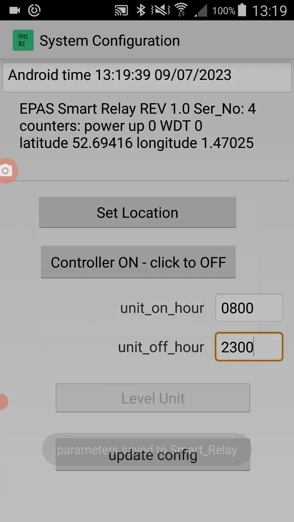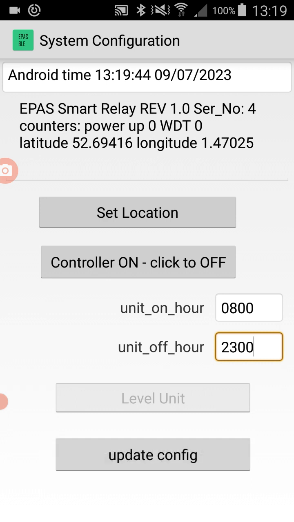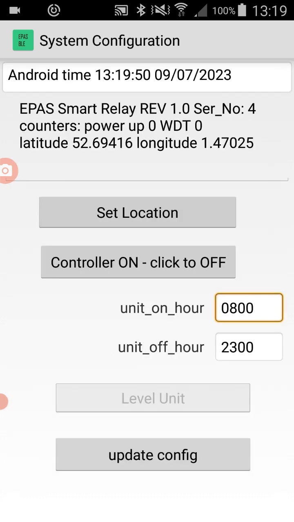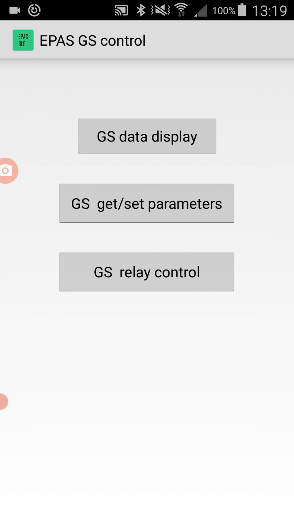It asks, are we sure? And we say yes. We can go out of this screen and come back in, and we see the values have been updated. The next button is GS config.